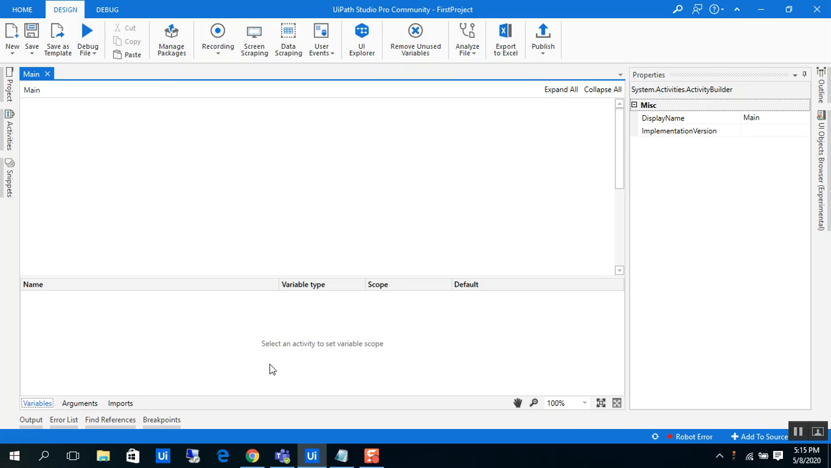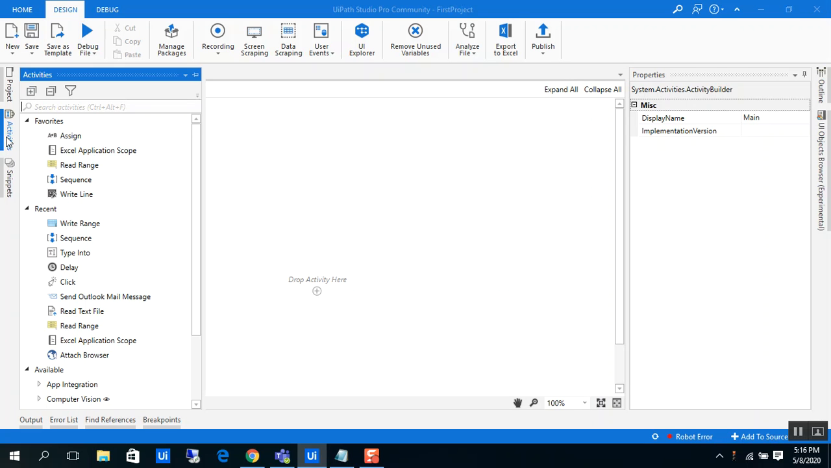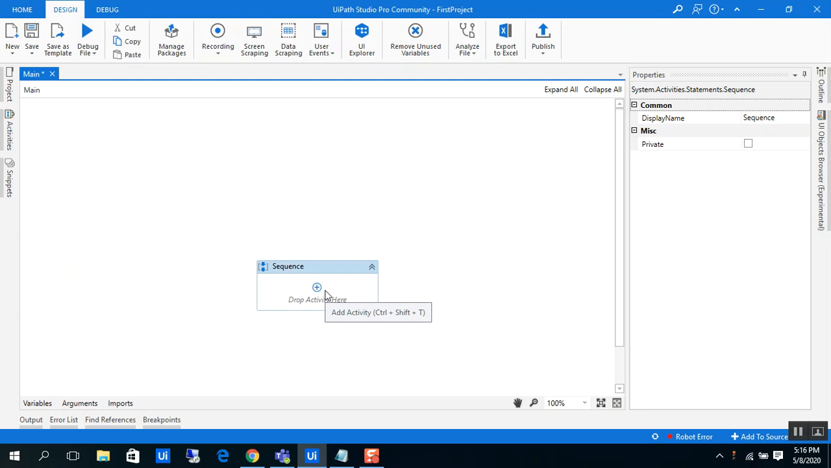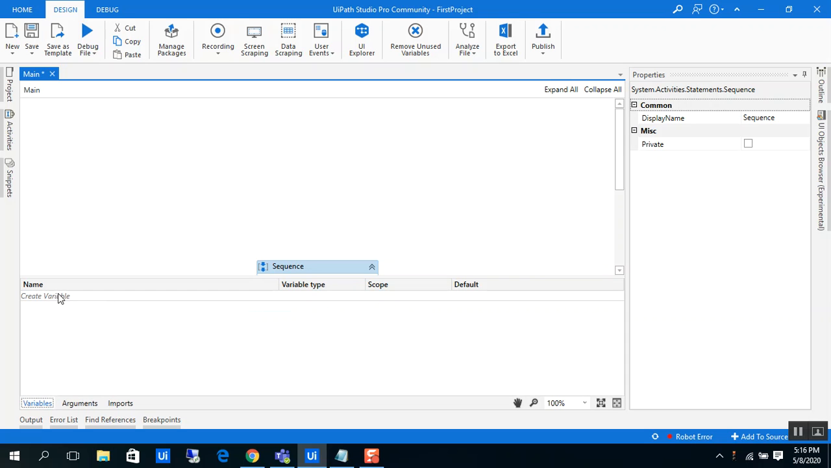So how can we create one now? If you read through, it's really self-explanatory: select an activity to set variable scope. In order to create any variable, you need to drag and drop an activity into your designer panel. So I'm going to the activities panel and dropping a sequence here. Now I'm going back to click on variables. See, now I'm able to create a variable. Before it was in disabled mode, but now it is enabled.